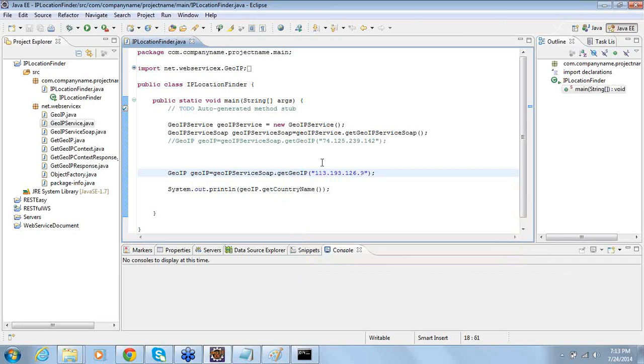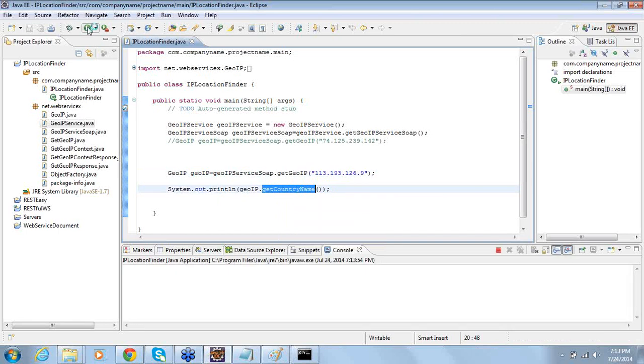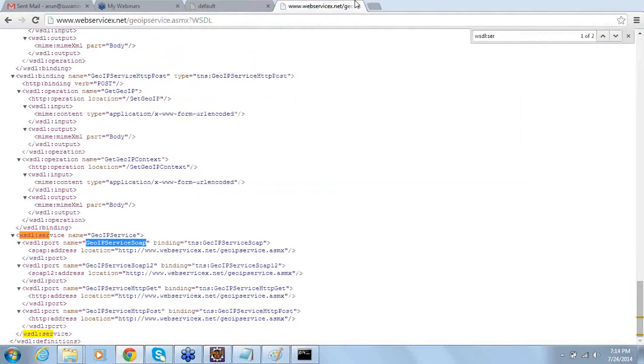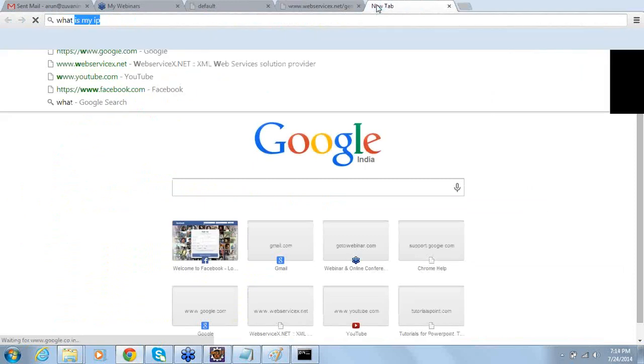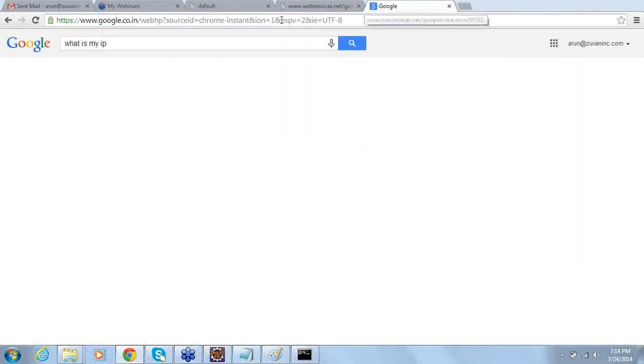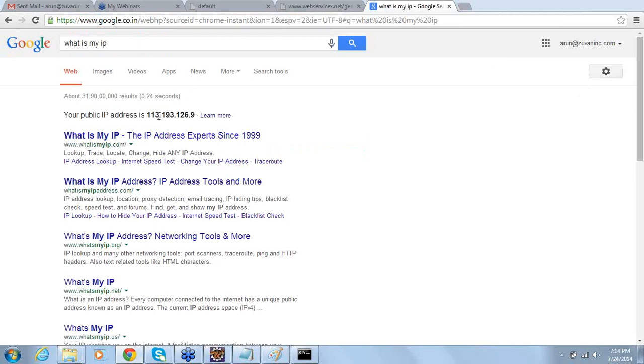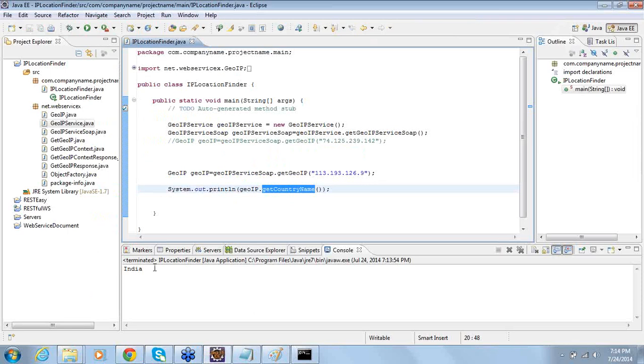It will not give you the country name directly. It will give you an object. Now on that object you can call the method country name, that will give you the country name. It takes a bit of time. Yeah, see, this is India. Actually this is my IP address. There is an online tool called what is my IP. See, my IP is 113.193.126.90. I am in India. So here we go.